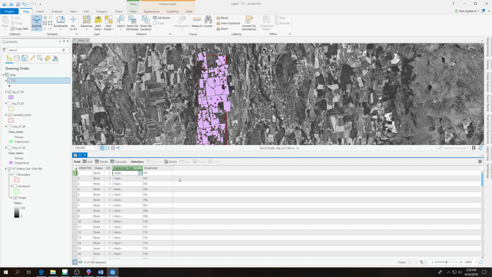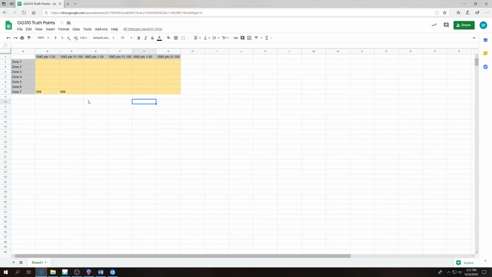But for now, what I want you guys to do is, so we figured out in that Google Sheet and then also in class which set of points you're going to do in which zone for which year. So for most of you, there will be 2 sets of 50 points that you need to pull out of here. So for me, I'm going to pull that back up. For me, I have to do this twice. So I need 1942 points 1 through 50.